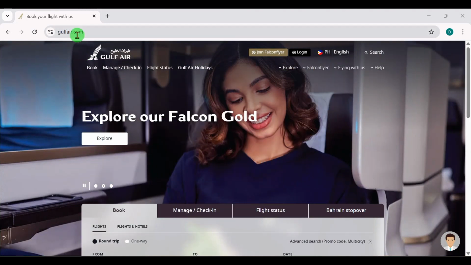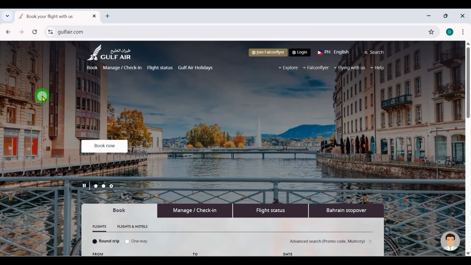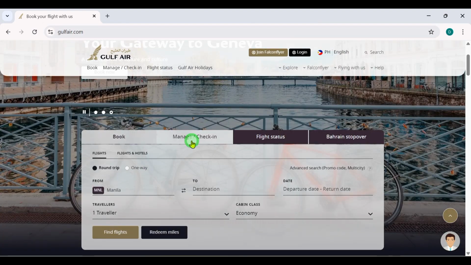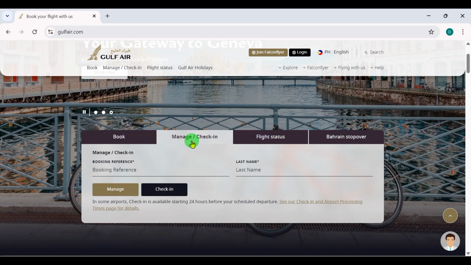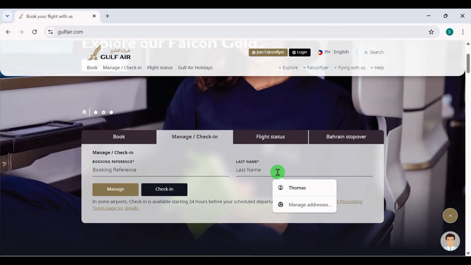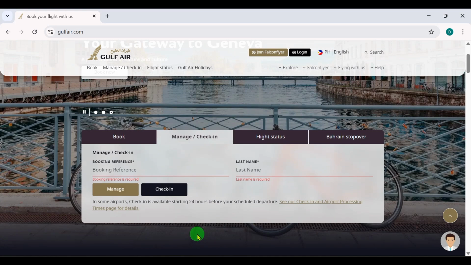First, open your browser and go to gulfair.com. Once you're there, click on the Manage or Check-in option at the top of the page. You'll now need to enter your booking reference number and the last name on your ticket. Then click Manage to access your booking.